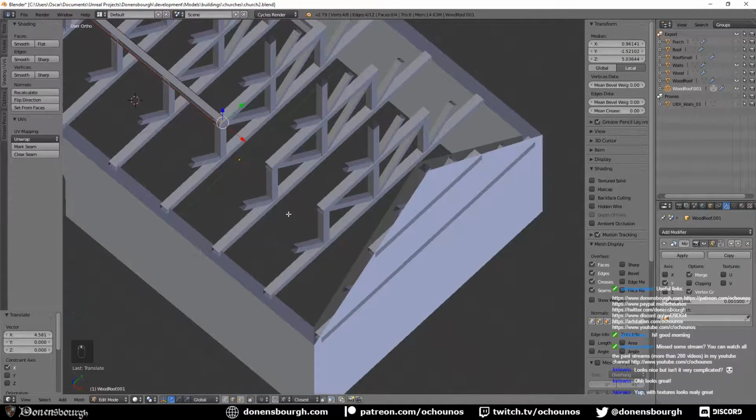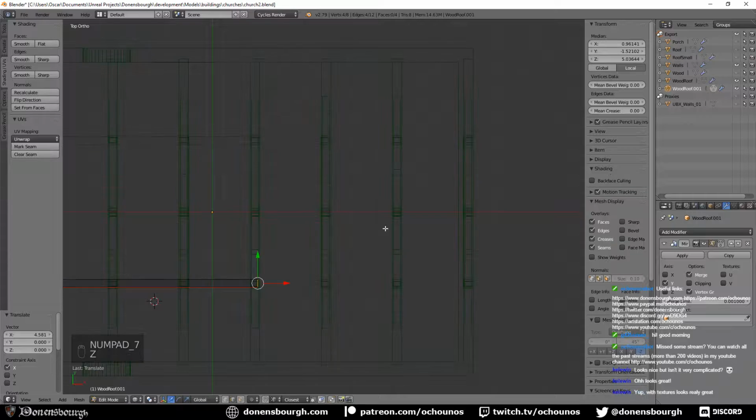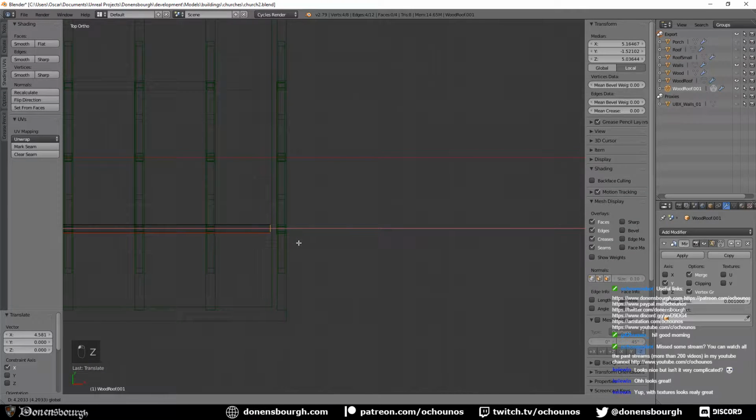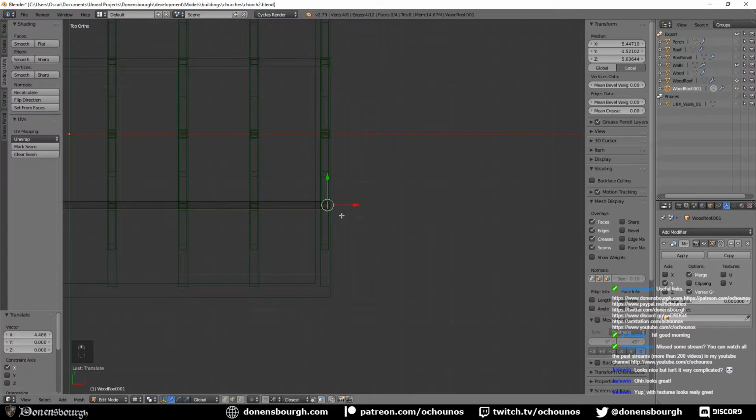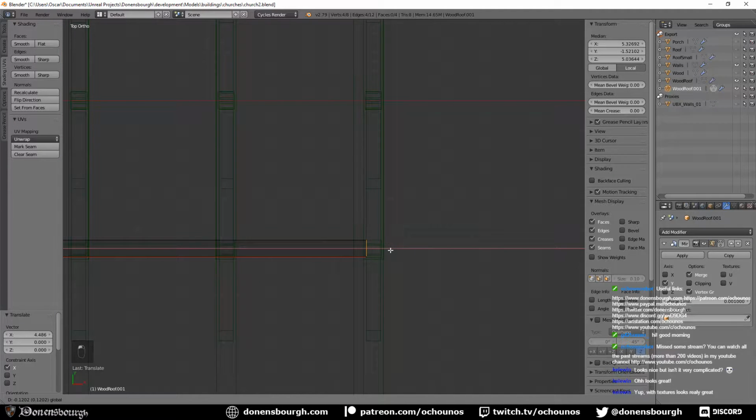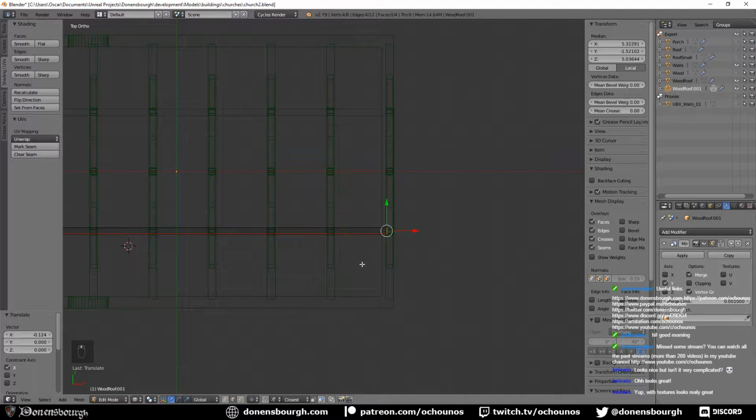I'm not so good with Blender, so just using mirrors, doing something simple. My walls are here. No, that's fine. The problem is this is too much. I need to be adjusting this one a bit.